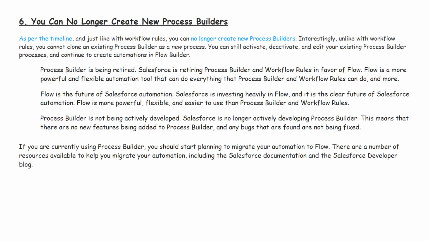Process Builder is not being actively developed. Salesforce is no longer actively developing Process Builder. This means that there are no new features being added to Process Builder, and any bugs that are found are not being fixed. If you are currently using Process Builder, you should start planning to migrate your automation to Flow. There are a number of resources available to help you migrate automation, including Salesforce documentation and the Salesforce developer blog.